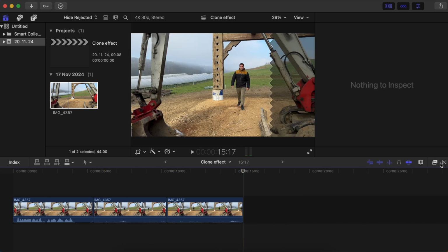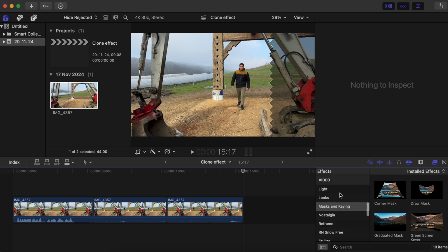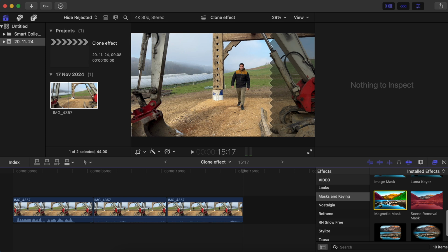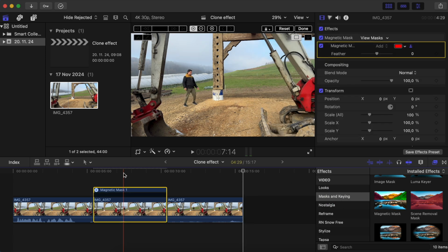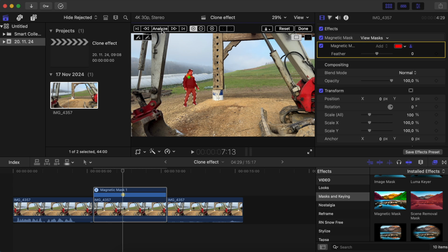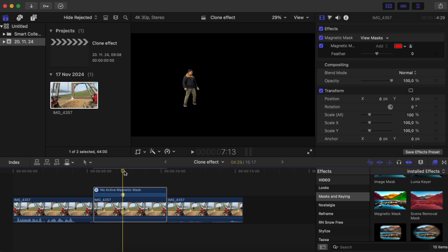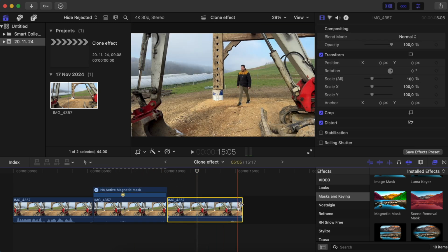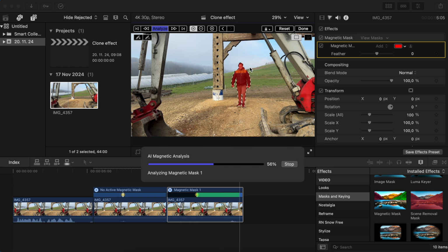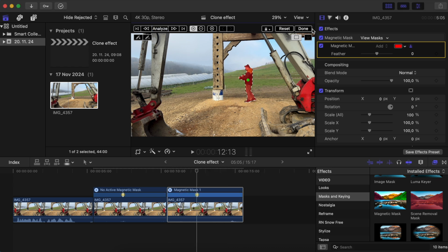When you are done, go under your effects tab and find masking and keying, and you will see this magnetic mask. Drag it on your first clip and select the object and hit analyze. Wait until this is finished, hit done, and go on your second clip and again repeat the process. Select object, hit analyze and wait, then hit done.